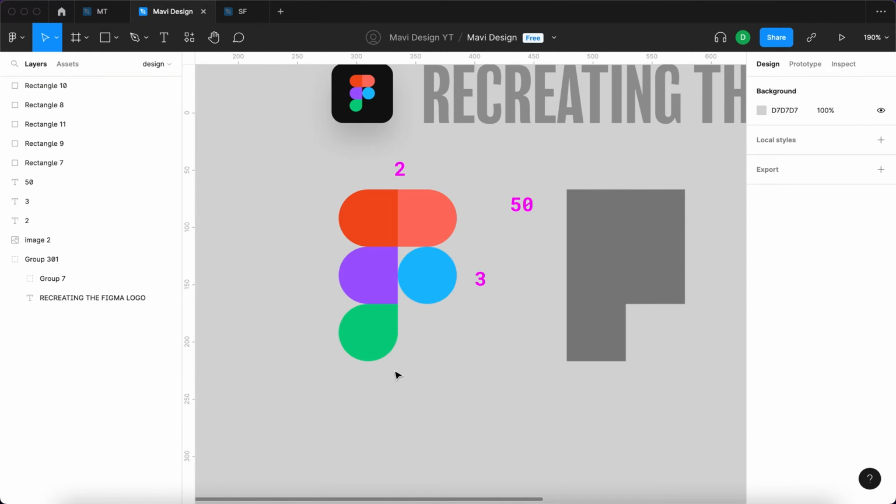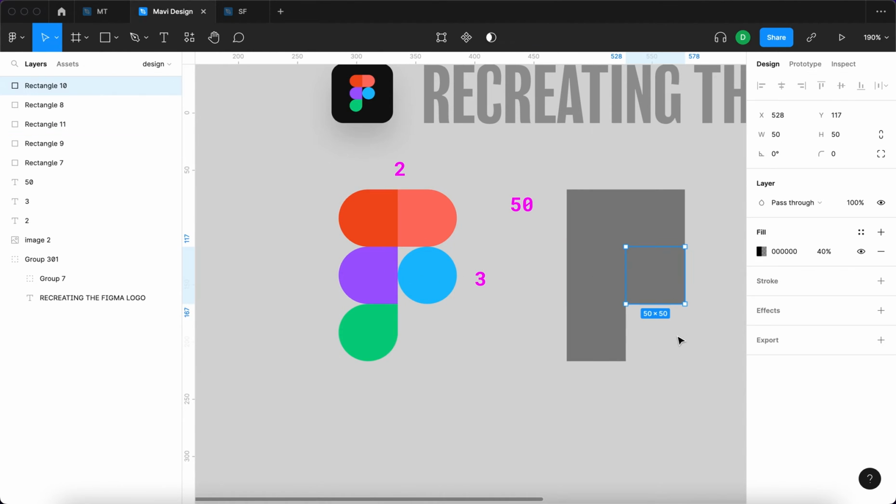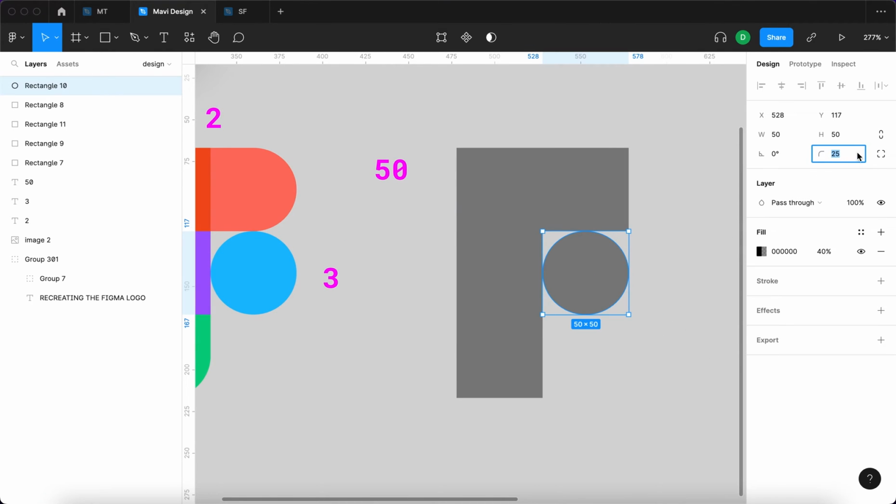Now, there is something called corner rounding going on. And in this case, where it's a circle, the corner rounding is, well, absolute. It's 100% basically. So on a 50 by 50 square, to get a fully rounded circle, you need to have 25 on all corner radiuses, right? So I'm tapping in 25 in this area that says corner radius with this square selected.